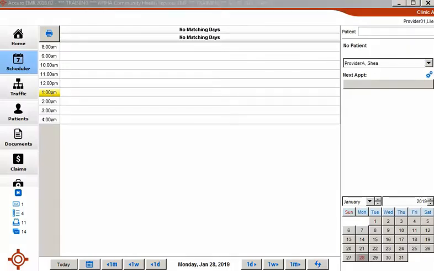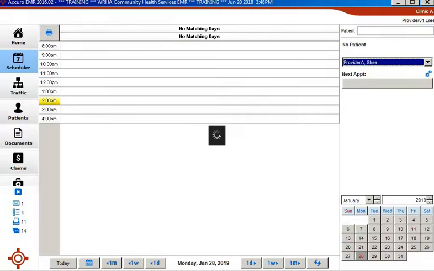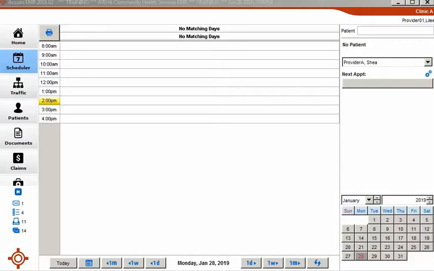Scheduling appointments is managed in the Scheduler section found on the left side panel of your Community screen. When this area is selected, the user's last setup will be displayed. For purpose of this demonstration, I have cleared the Scheduler section to a No Matching Days screen. We will begin by setting the user's preferred options for viewing provider schedules.